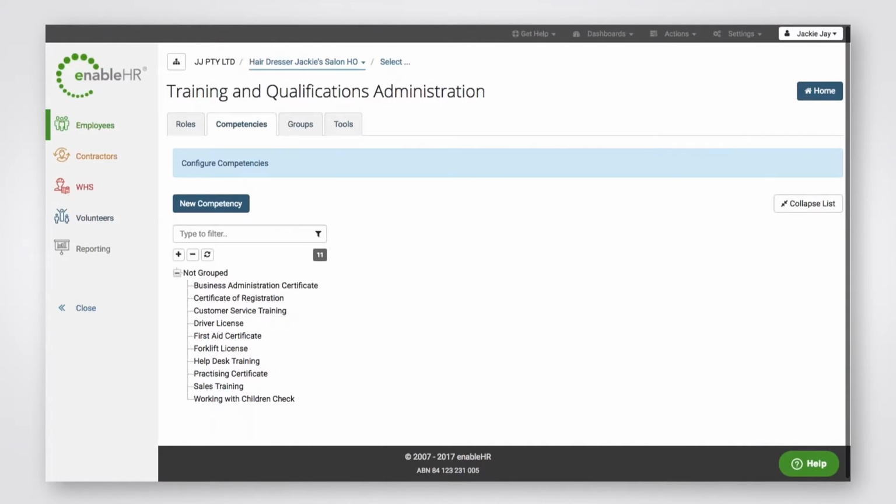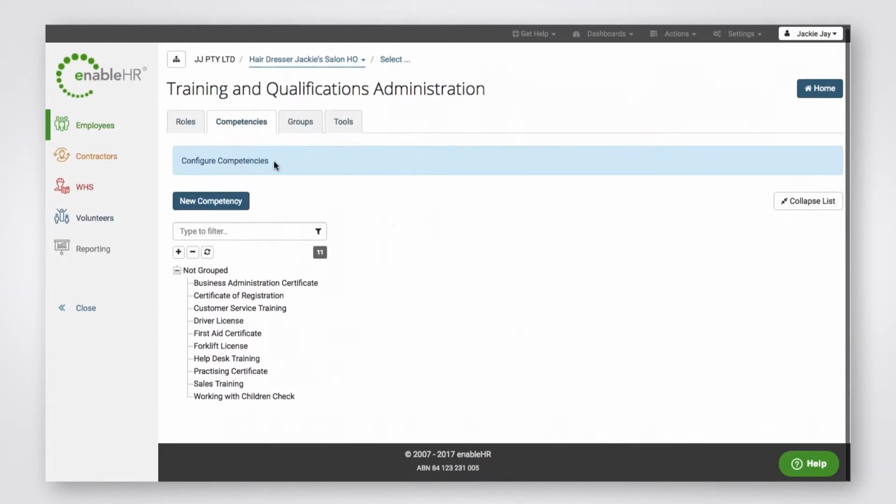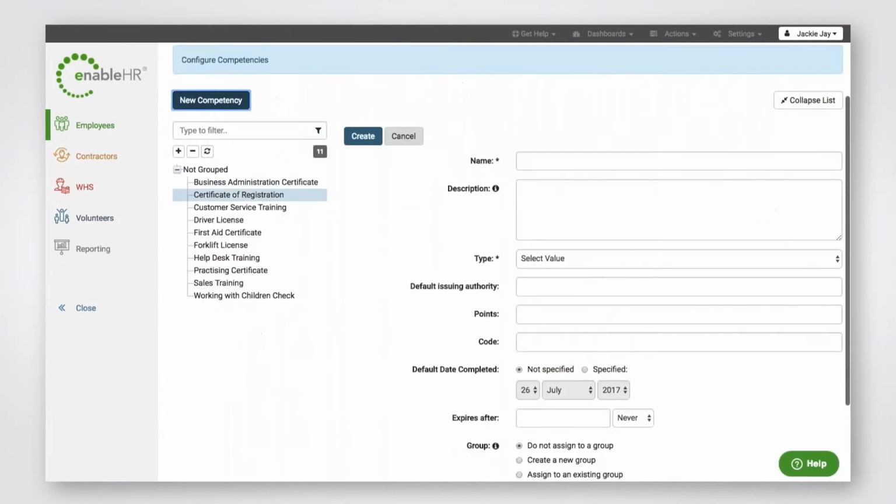Within the Competency tab, you'll see a new Competency button. This button should be used to create all your company competencies as your first step.